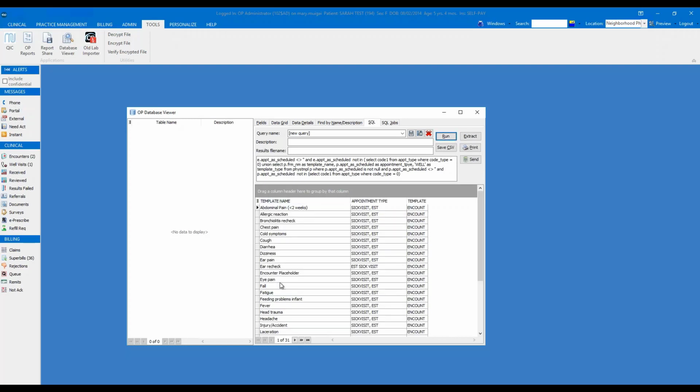As you can see, in this example, we do have results returned. This means that further action is required on our part. We do have quite a few results returned, so you do have the option to save this SQL or print this SQL, and then you can delegate this to other staff members to help you with this appointment type cleanup process. The first thing that we'll need to do is note down the first template name. This is our abdominal pain, less than 2 weeks template.